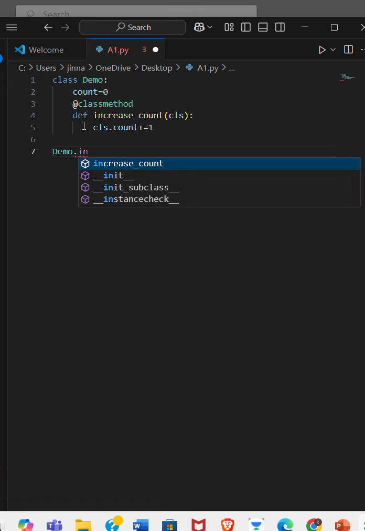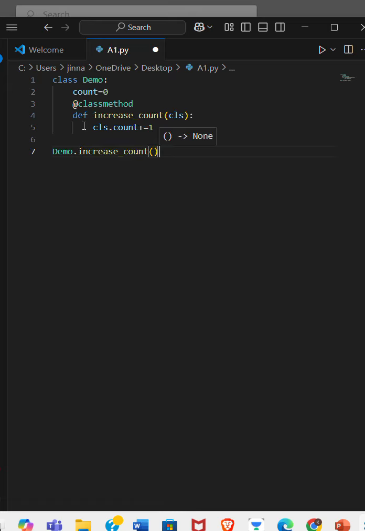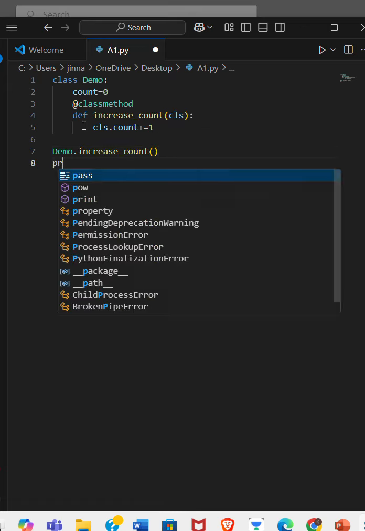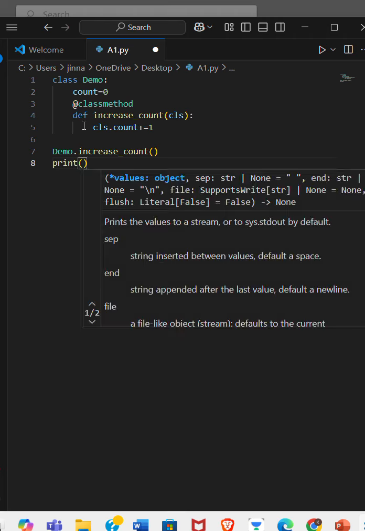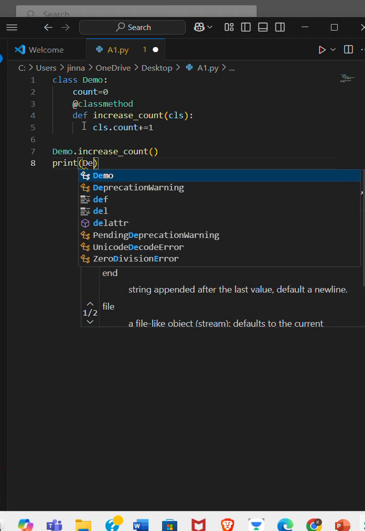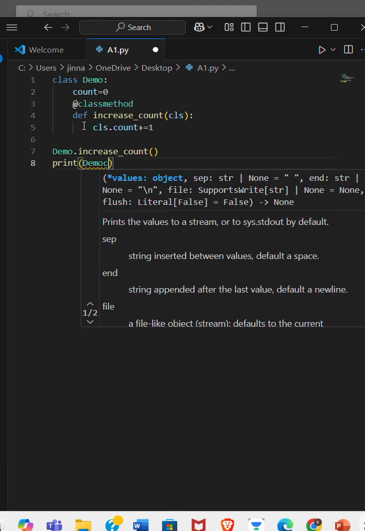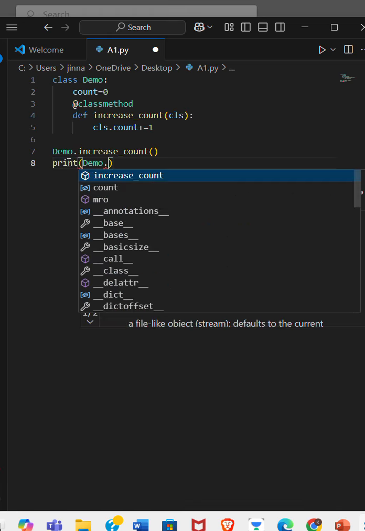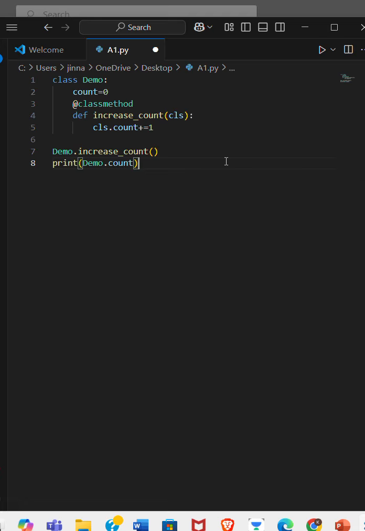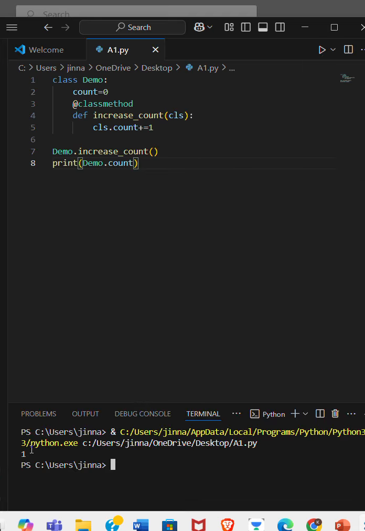At the end we are going to call our Demo.increase count function, right? And we are going to print out simply Demo.count. So let's try to run the program. You can see here it is being incremented by 1, from 0 to 1.